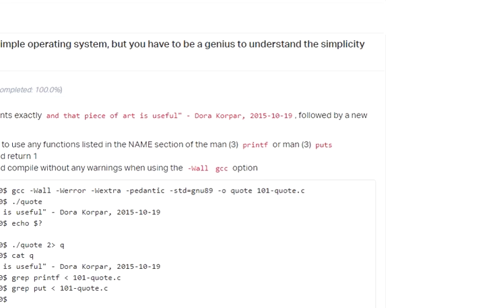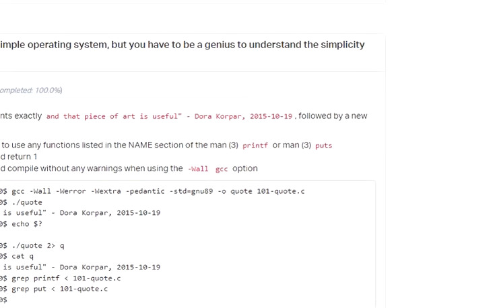For this particular one, it's saying write a C program that prints exactly, and that piece of art is actually a string, followed by a new line to your standard error. Okay, to standard error. You said you're not allowed to use printf or putc. So again, Google came through for me.